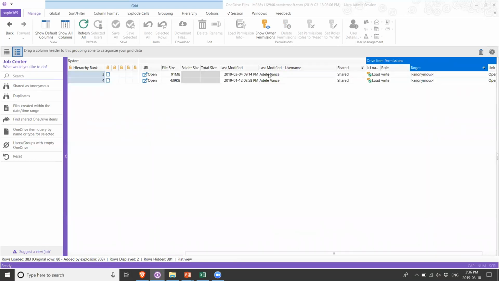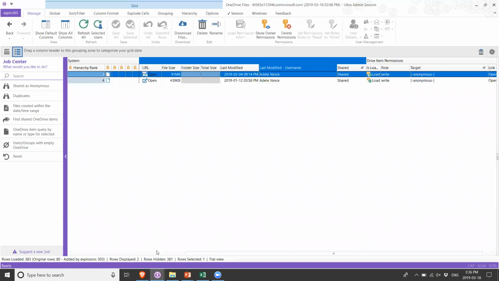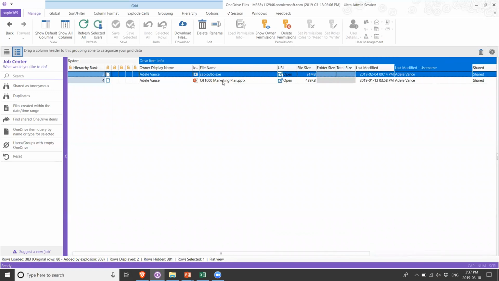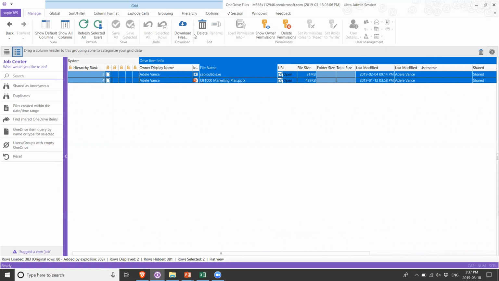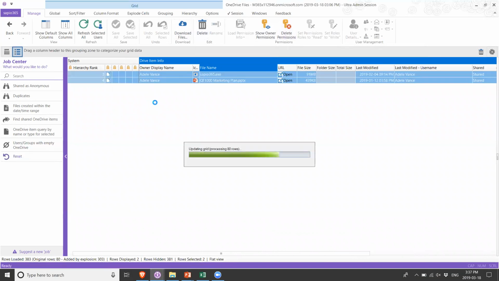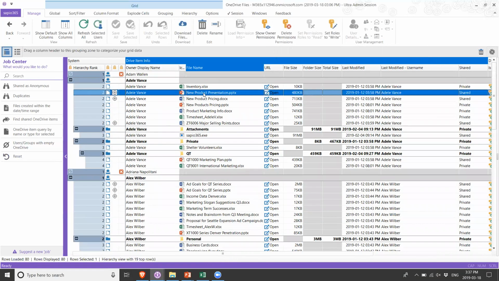We just found the 2 files that were shared with anonymous links to the outside. Like I said, we have controls over this. We could download the files for inspection. We could delete the permissions and stop the sharing, or we could even delete the files completely. So that is how we work with anonymous links, anonymous files.